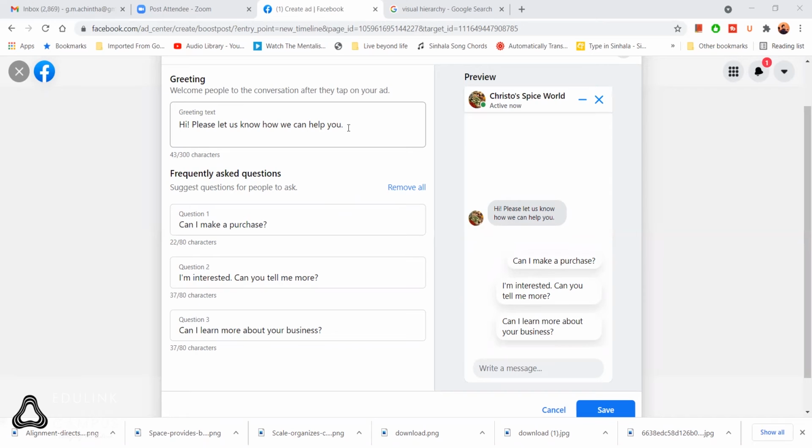You can also put anything. There's a limit of characters, but then again, you can say, hi, how are you today? We like to help you. We are Christo Spice World. All these things you can put, and this would be how it would appear on the messenger, because we are going into a messenger chat. Then you can have 3 options, right? Again, this is pre-set by you. You can have any question.